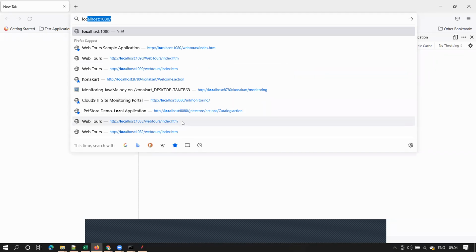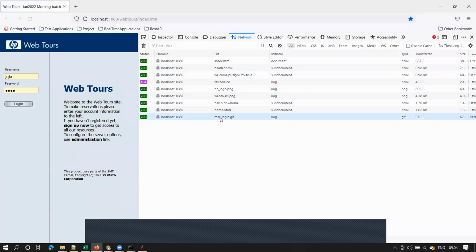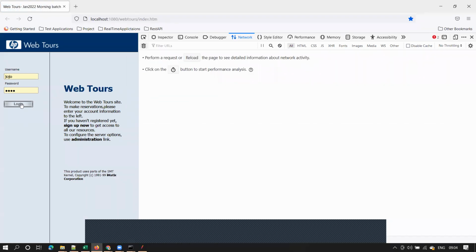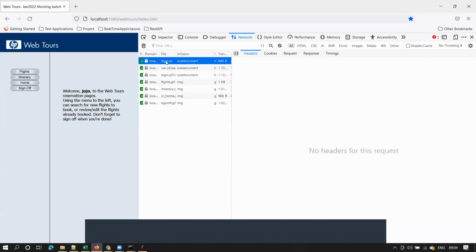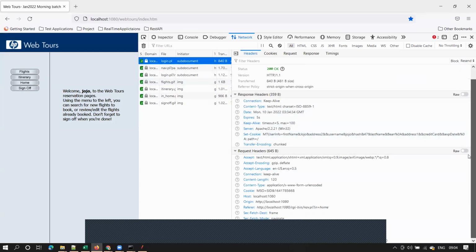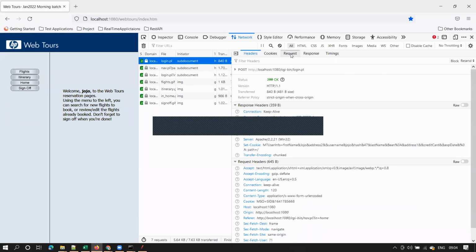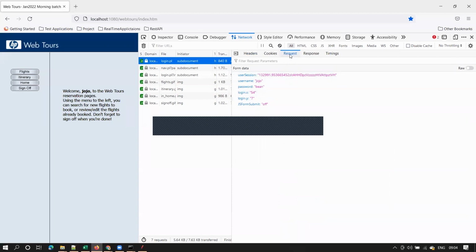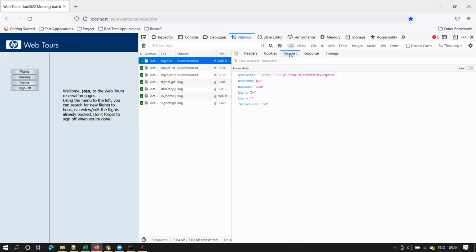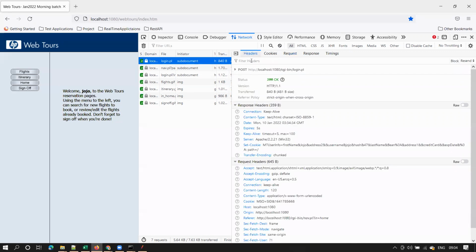Let me access the application. Okay, let me log in. Let me clear this. Let me do a login. They did not change it. See here, they kept it under request, and this is nothing but your request body actually. These are your request headers, response headers. And this is the request, a post request.